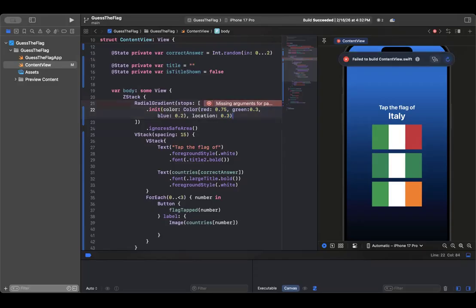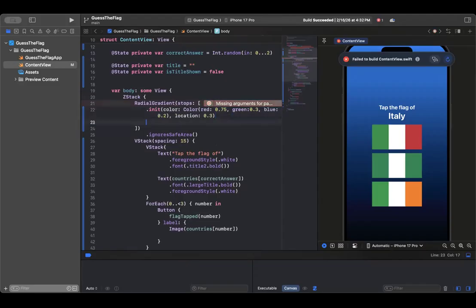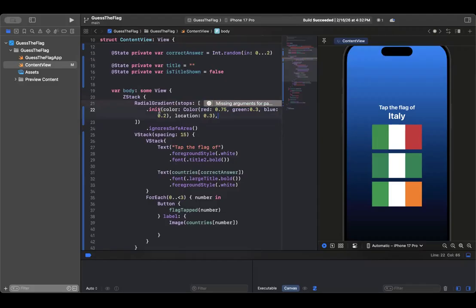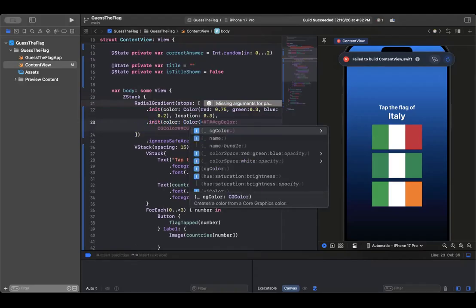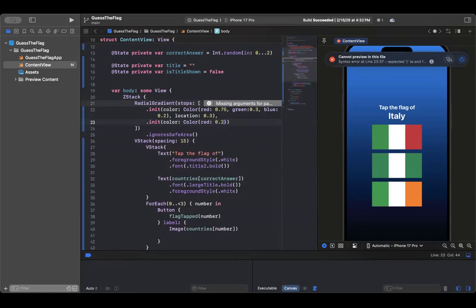And then we're going to have our second dot init, well, our second color, because basically what we're doing here is we're trying to have two circles. So we're going to have a comma, dot init, and then this color, let's make it more blue. So we'll go like red, maybe 0.2, green, still not a lot, 0.3, and then blue, let's make it more like 0.75.